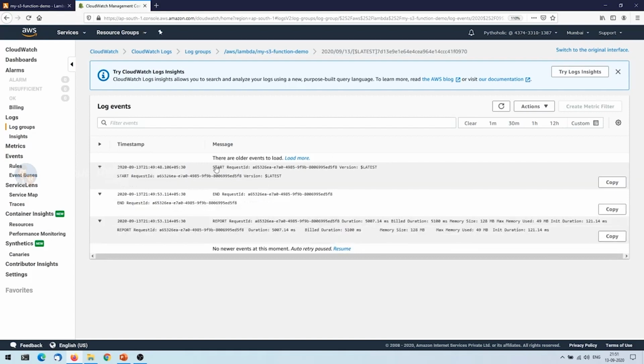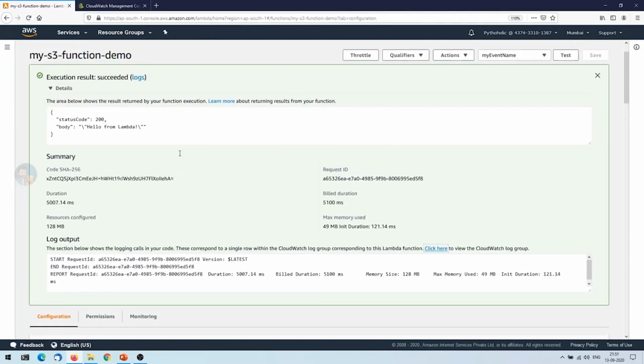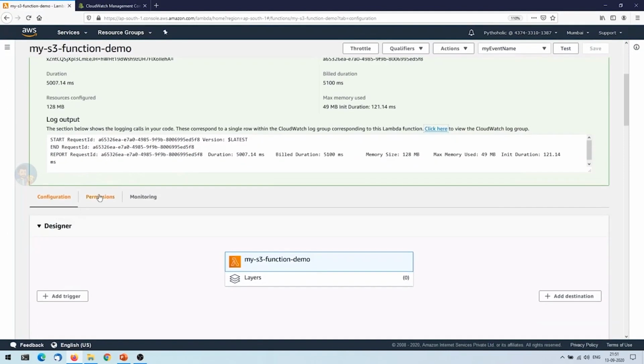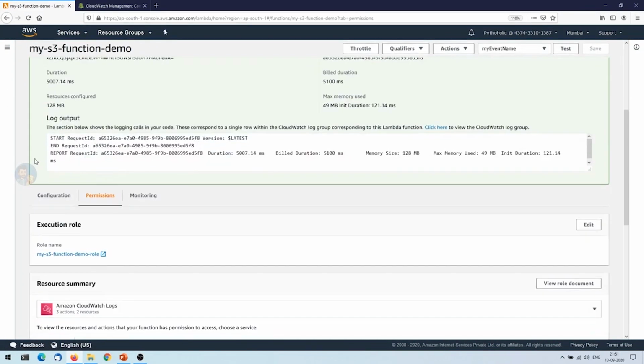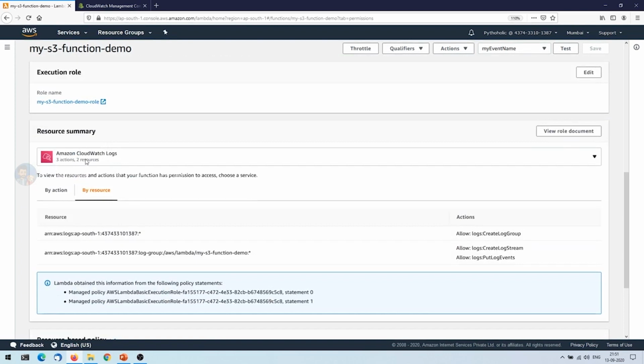But how did they get generated? Because we have given them the permission that comes by default. So if you click on permissions, you can see we have Amazon CloudWatch Logs. And what are the resource and action that it can take? So it can perform 3 actions, and it can execute two resources. Okay, so what are the resources it can execute? So it can create log groups, it can create log streams, and it can put log events.